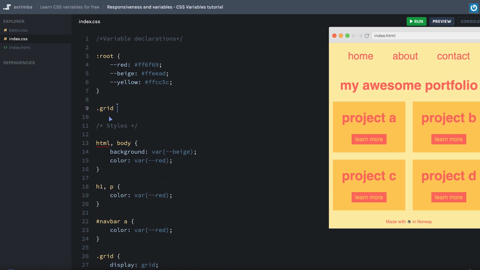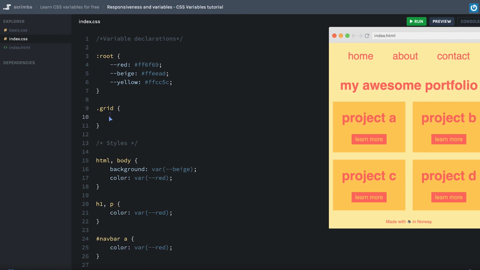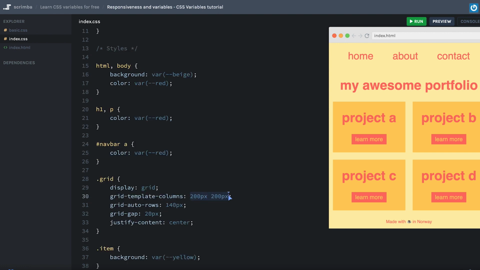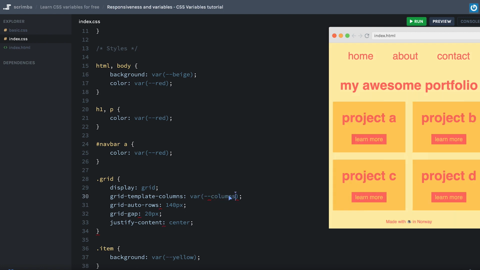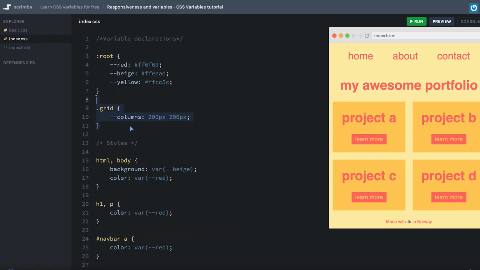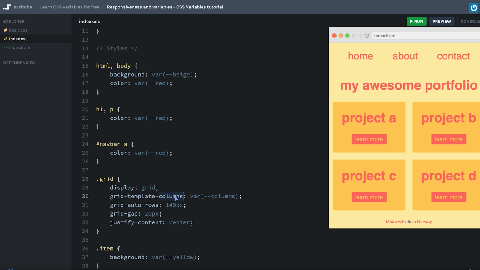And here we'll do grid and paste in grid template columns, but we'll change this to columns. And then when we're using that value, we just have to do var(--columns) like that. So this should be pretty straightforward for you by now. We're declaring a variable and we're using it.